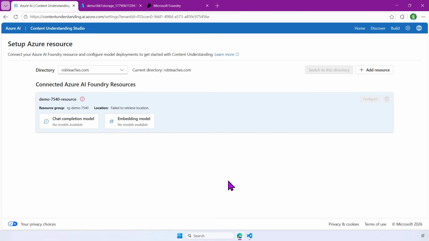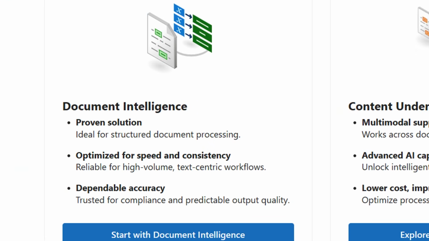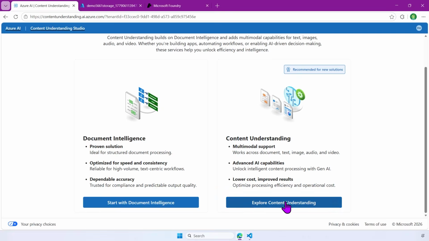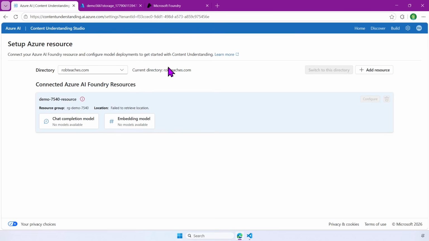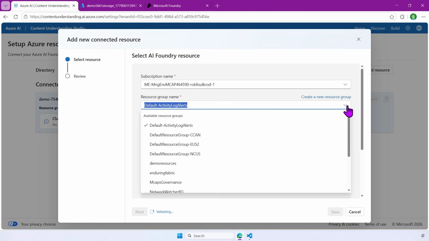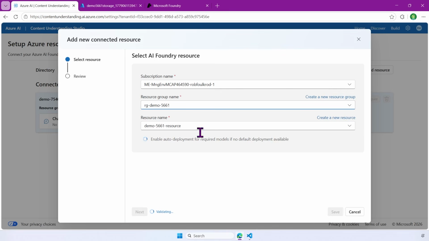All right, so pop into content understanding here. We will use the content understanding portion. We will take a look at document intelligence a little bit later, but content understanding first. We'll go and explore. And under the configuration here is where we will tie this to our project. So we're going to add a resource here. We will grab our demo 5661. That's the correct resource.